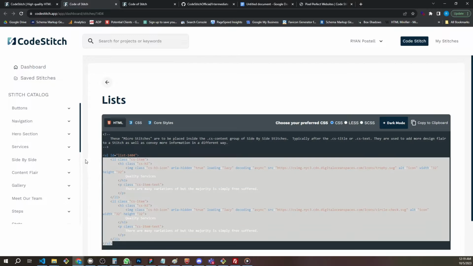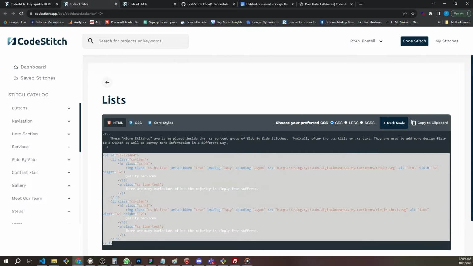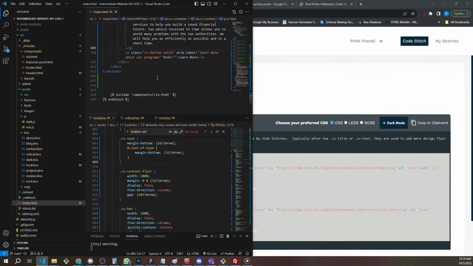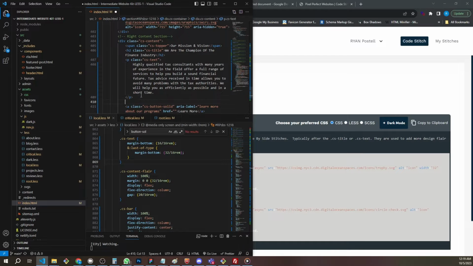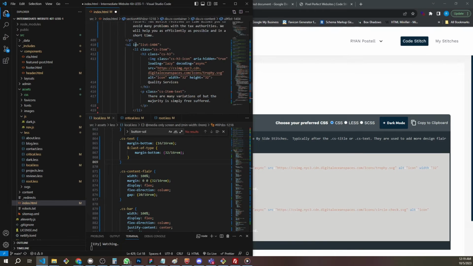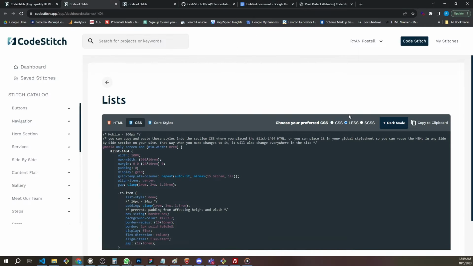So what I like to do when I do these content flares, if I want to reuse them in other spots of the site, is take this flare. I want it to live here, but let's get rid of the ID and just call it a class of list box. Let's just call it a list box. And I'm going to get the LESS code. I'm going to add the dark mode because I want it.